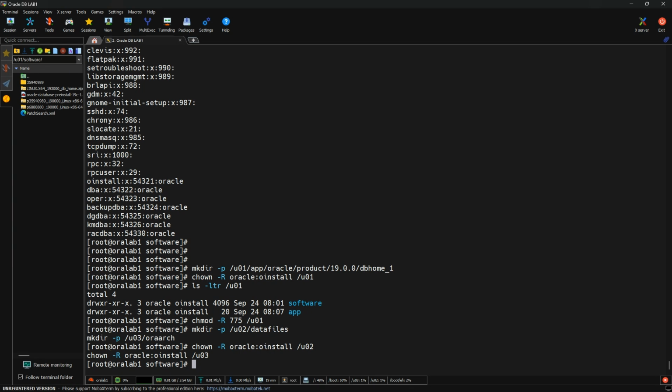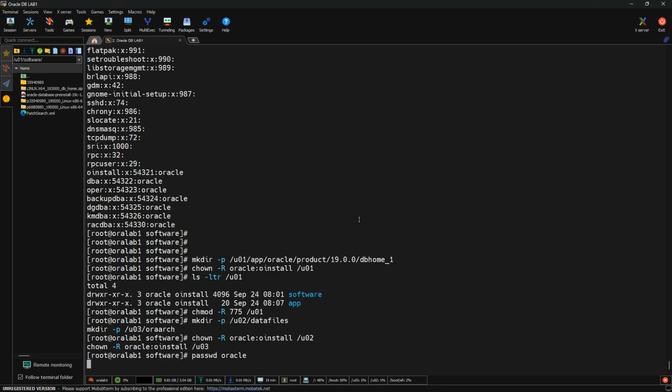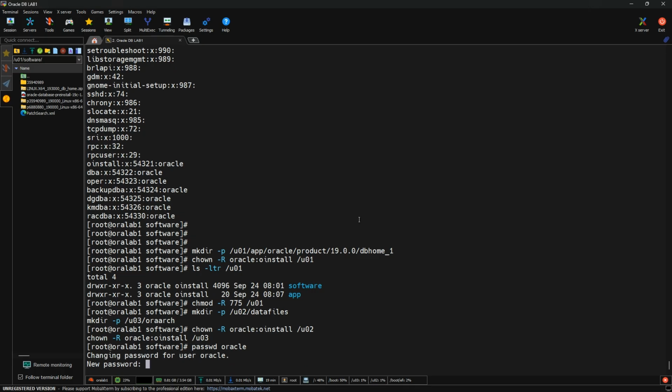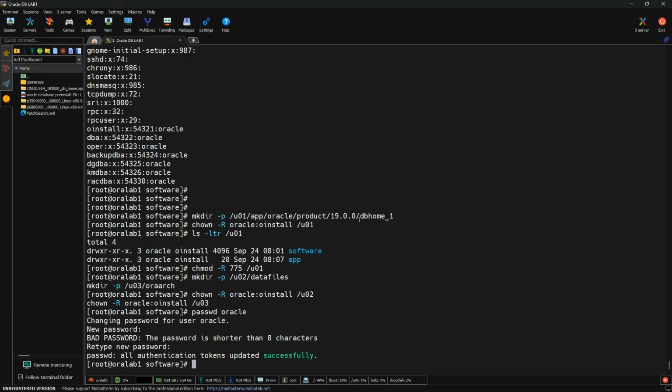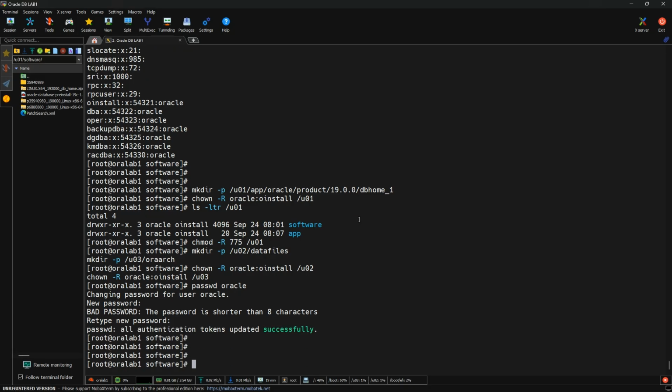Okay, now we have created the oracle user with the pre-install, but we have not set the password. So we need to set the password for that oracle user. For that, passwd oracle, you just give this command. It will ask you for the new password. So give whatever you like. It has updated the password. So now your oracle user password is set.